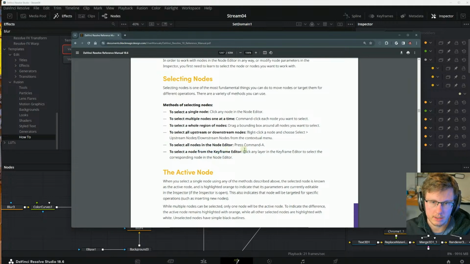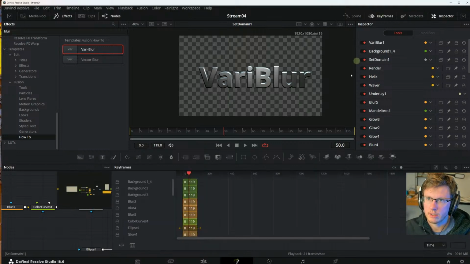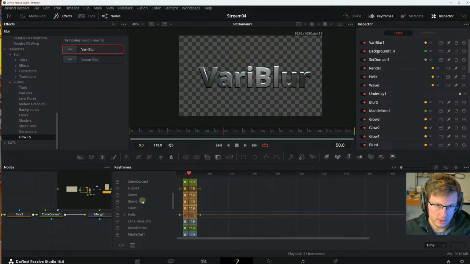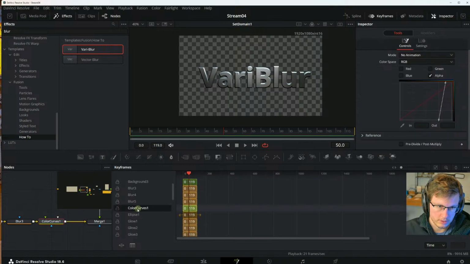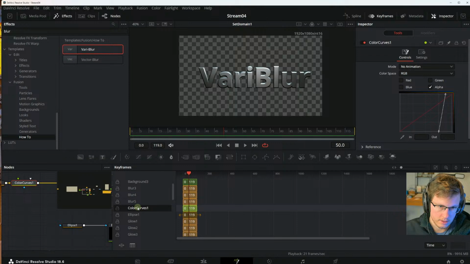To select the node from the keyframe editor, select any layer in the keyframe editor to select the corresponding node. So let's demonstrate that real quick. You're in keyframes and let's look for color curves. There it is. And then it will select. If I select that, yeah.